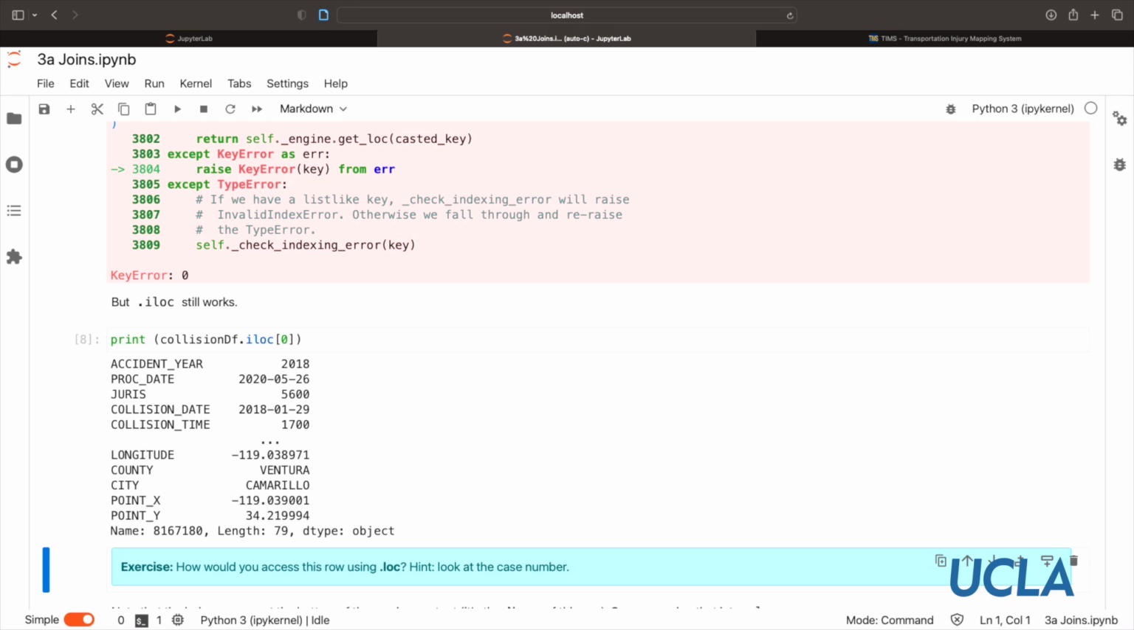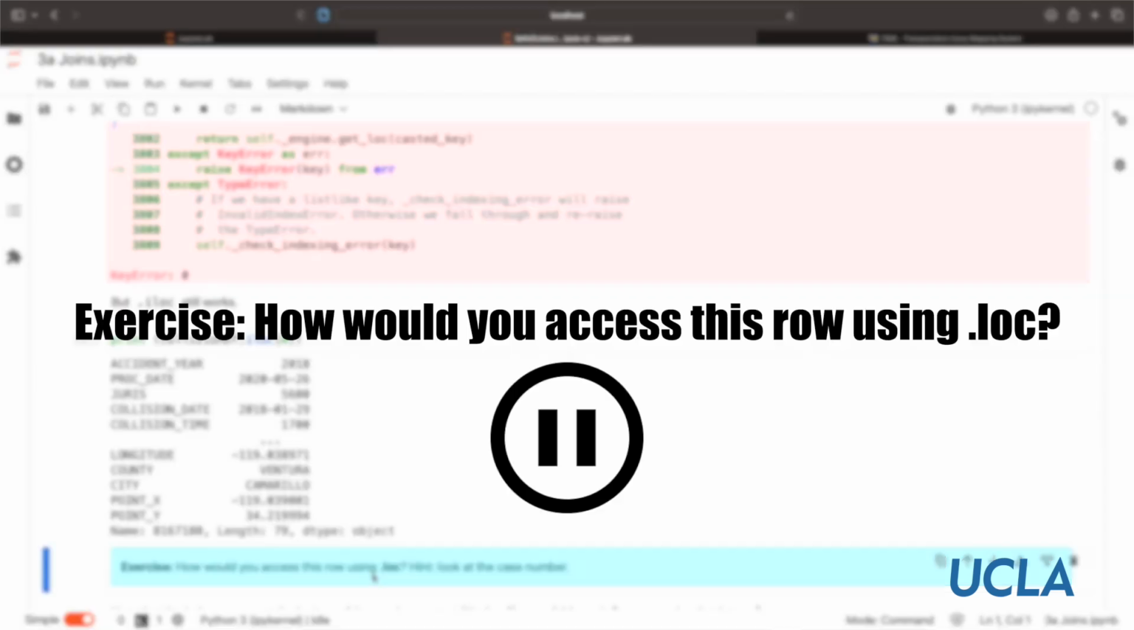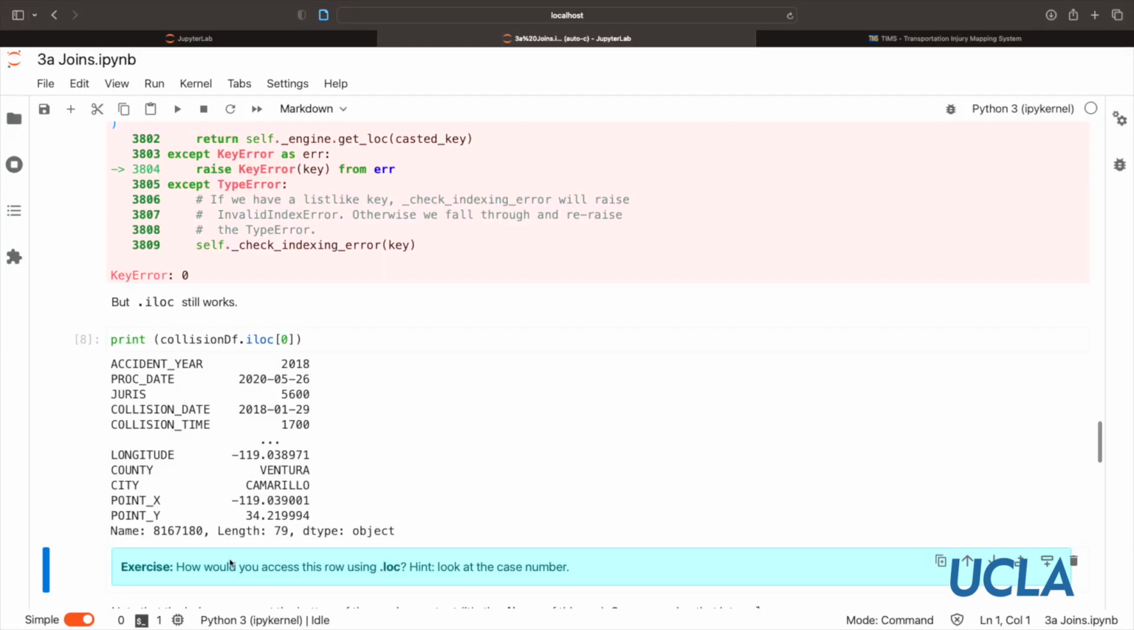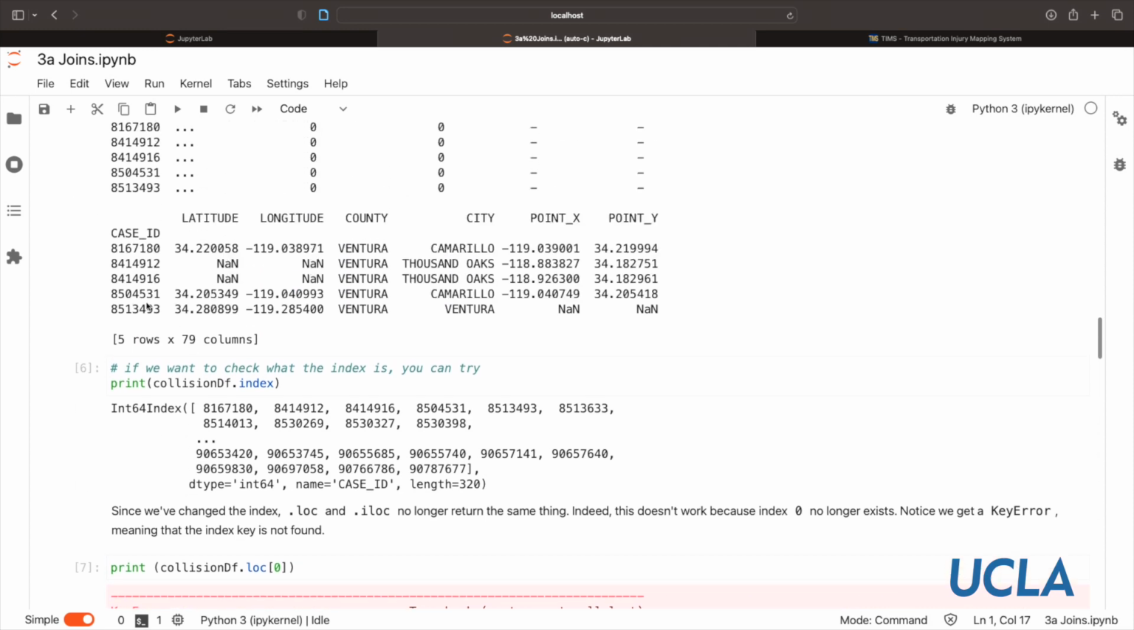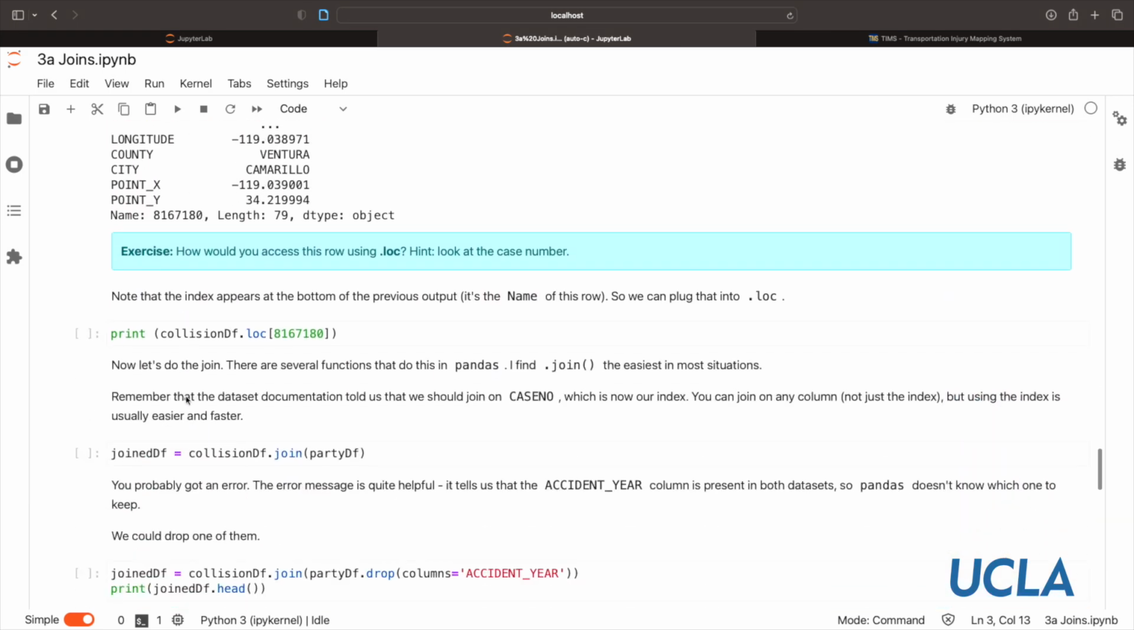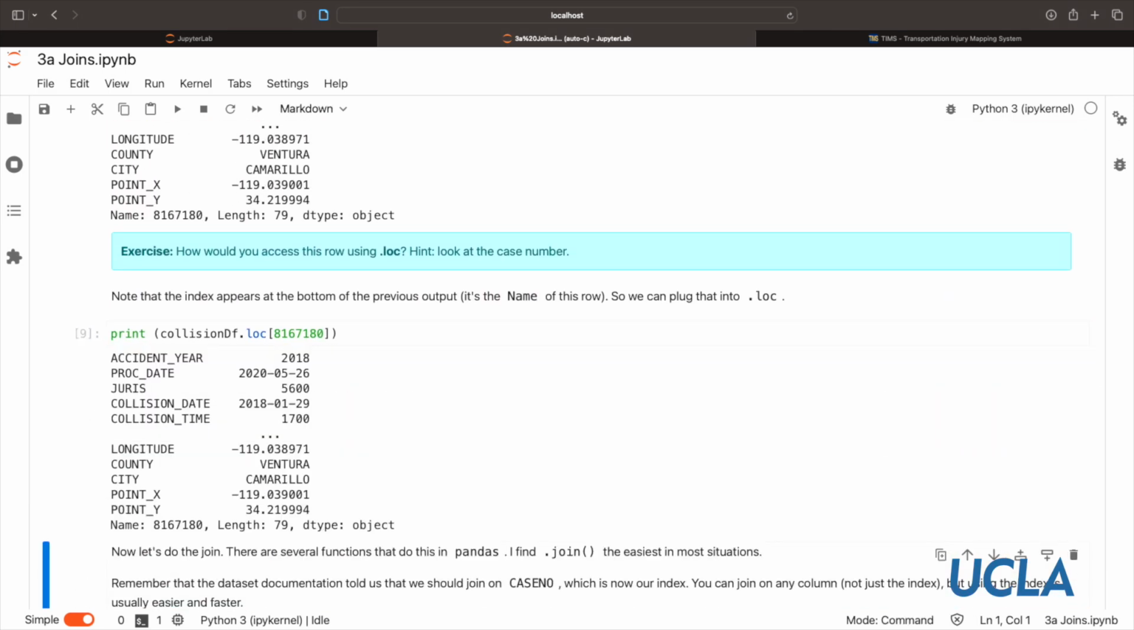So I want you to pause the video and think, how are you going to access this row now using .loc rather than .iloc? And the case number is going to be important here. So hopefully you figured out, well, the case number is here. This is actually the index for this row. This is the same as what we had up here, the first row. And so we can just pass this index number to .loc. And we'll get exactly the same result. So that's a quick tour through indices.